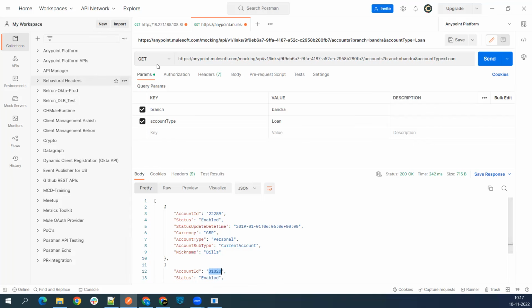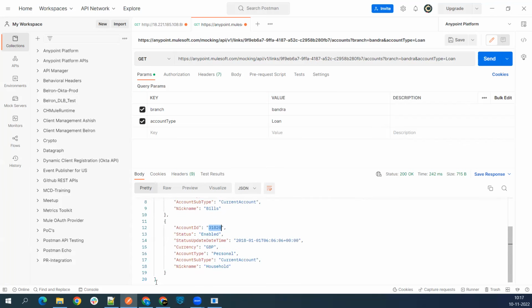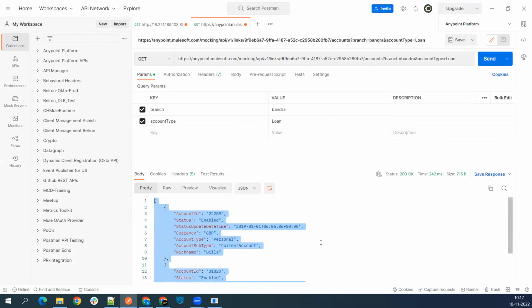No. We are pulling data right now. This is the get method. We are not creating a record right now. Whenever we are creating, that time we'll get data from the client. Right now, the client is expecting data. So when this URL is triggered by the client, this URL goes into the database, and from the database, whichever records belong to Bandra and whichever records belong to loan type, those records will be given back to the client in this format. Clear?